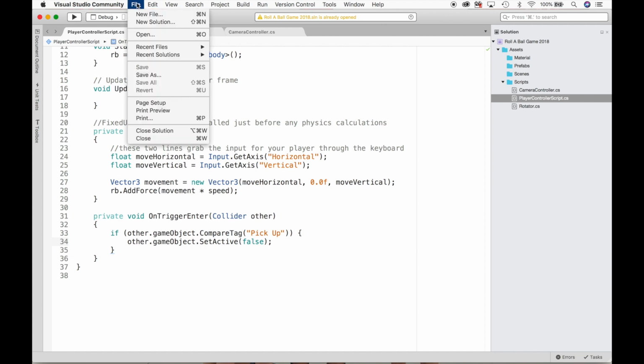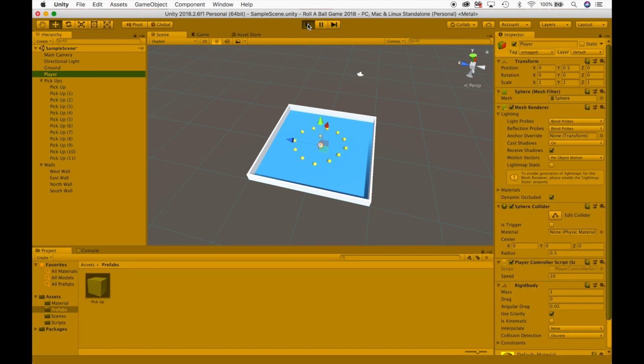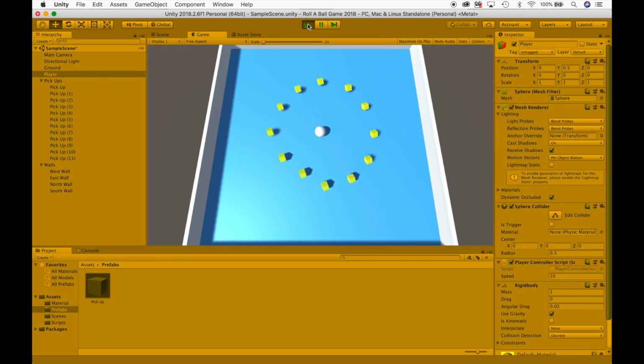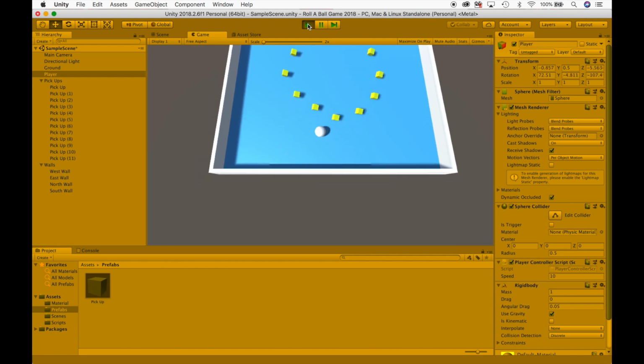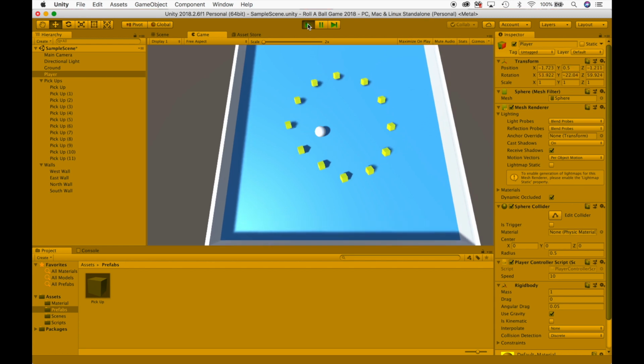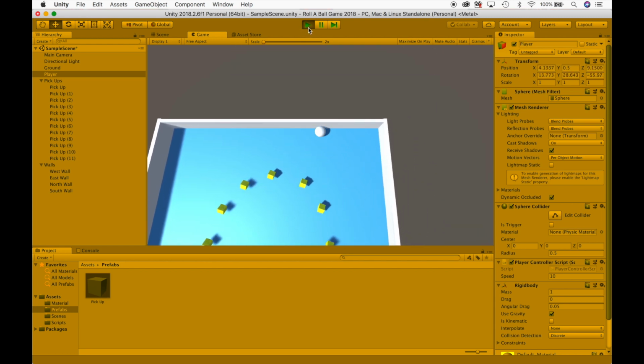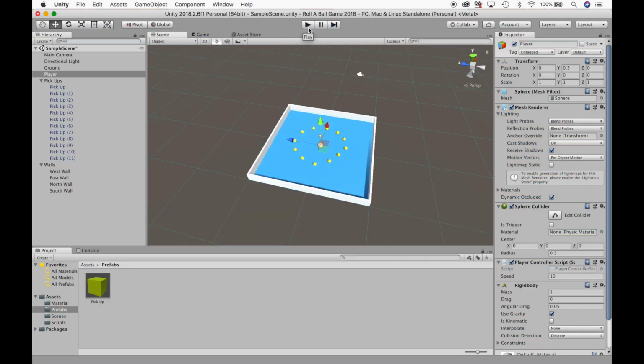All right, I think I saved this already. Yeah, I did. Let's go back and see what happens. Let's go into game mode by playing it, and I'm going to use the arrows and, oh wait a minute, what happened? I'm bouncing. Wait a minute, you're supposed to disappear. What's going on? Okay, let's get out of the gameplay mode.